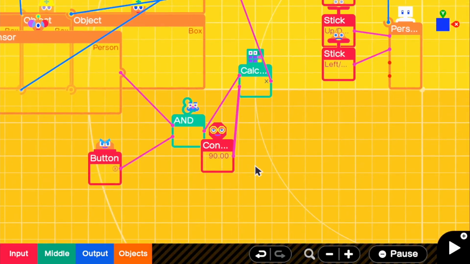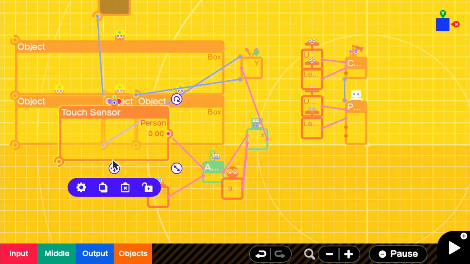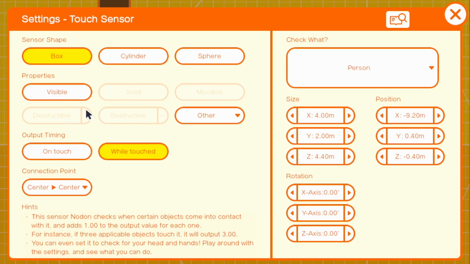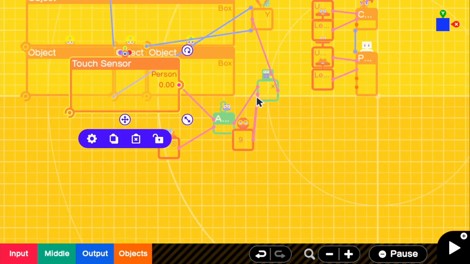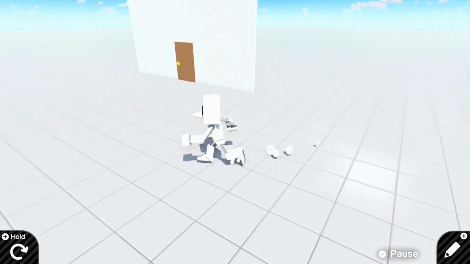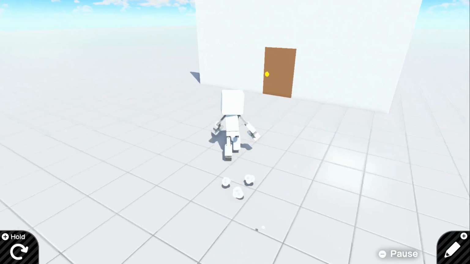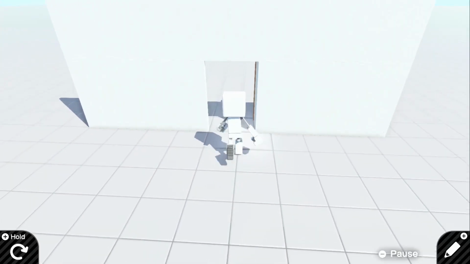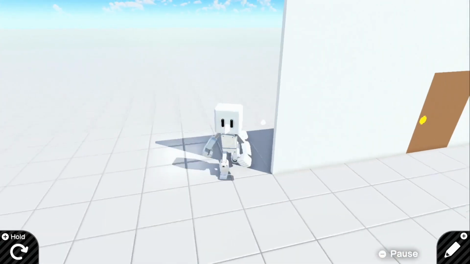And if we want to get rid of that box, which we probably do, go to the touch sensor and make it invisible. And then now if we go in the game, there we go. So I'm pressing X right now. And if we go up to it, we can then press X and get into the door.